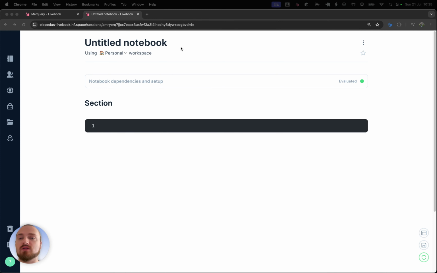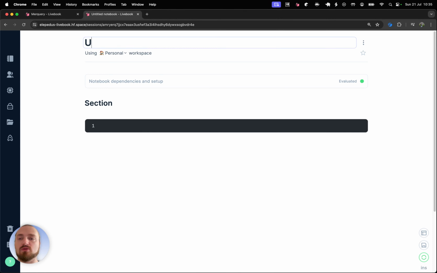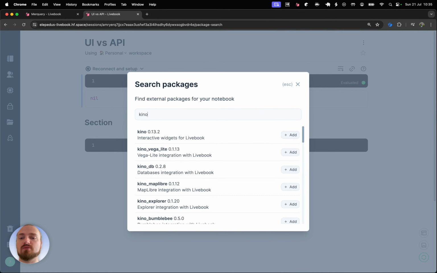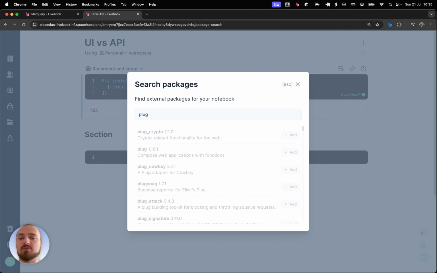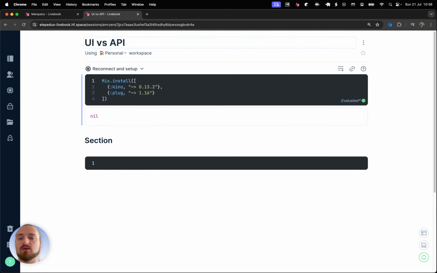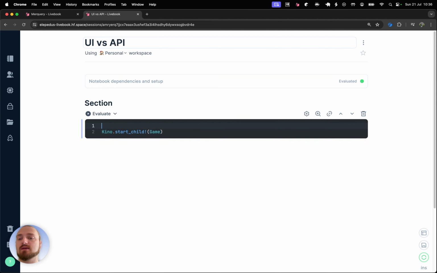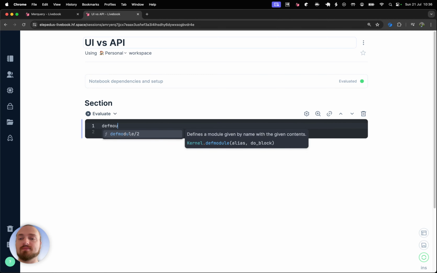So without further ado, let's go ahead and do this. We'll call it UI versus API. We'll install some dependencies. We use Kino and we use Plug for the API. And then we start with Kino.start_child, and we'll call our module Game. And then we'll define our module.